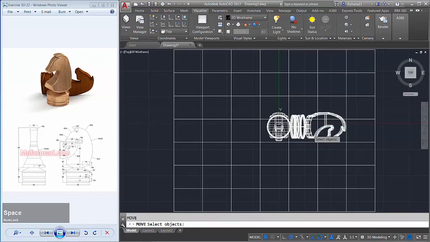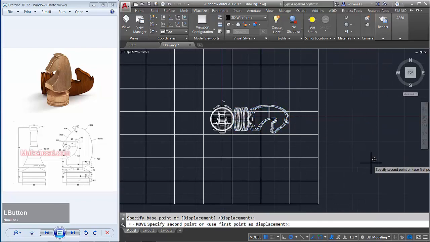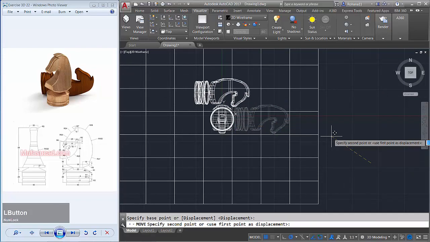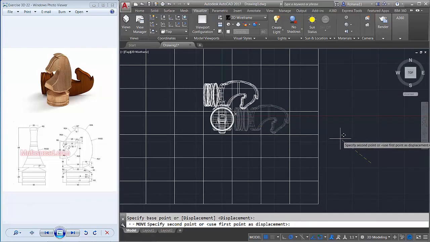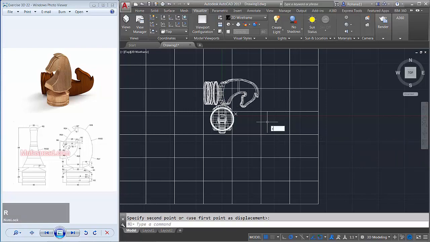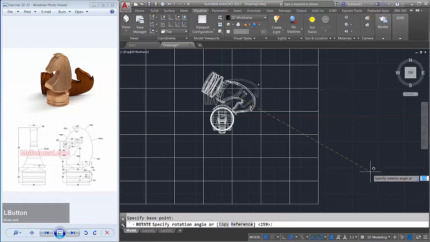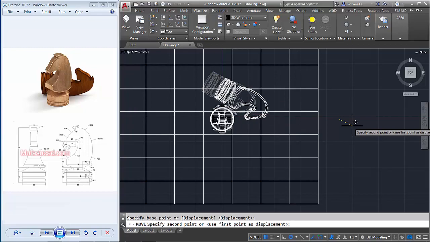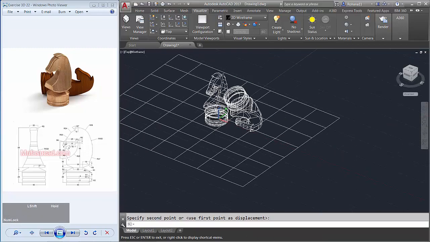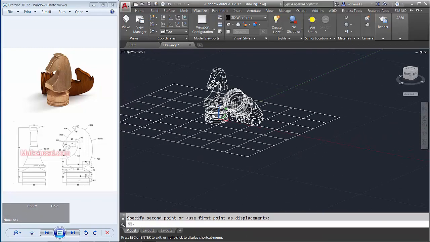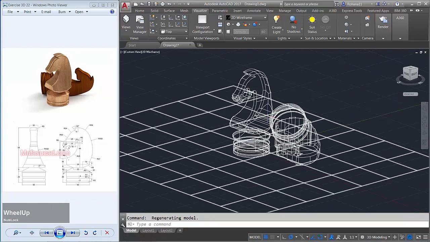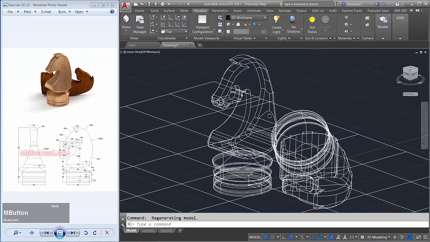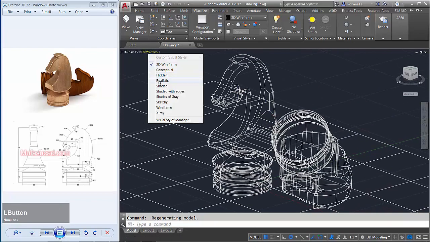Move this object from this point to this point. Okay, and I will rotate this object from this point to this point and move to this point. Okay, use the orbit command to rotate the drawing, and then I will zoom in and change into realistic view.